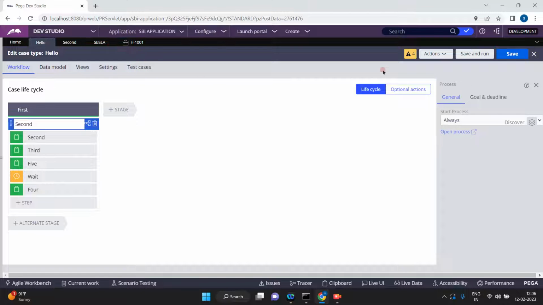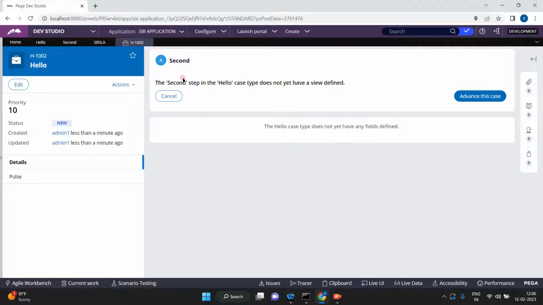Now let me run this case type first. Just click on save and run. A very simple flow. Now the second assignment step, which was assigned to the current operator, means it is in my work list.